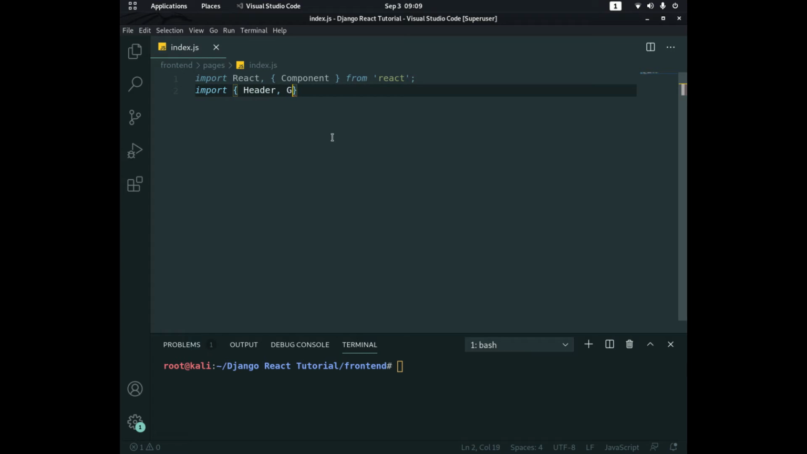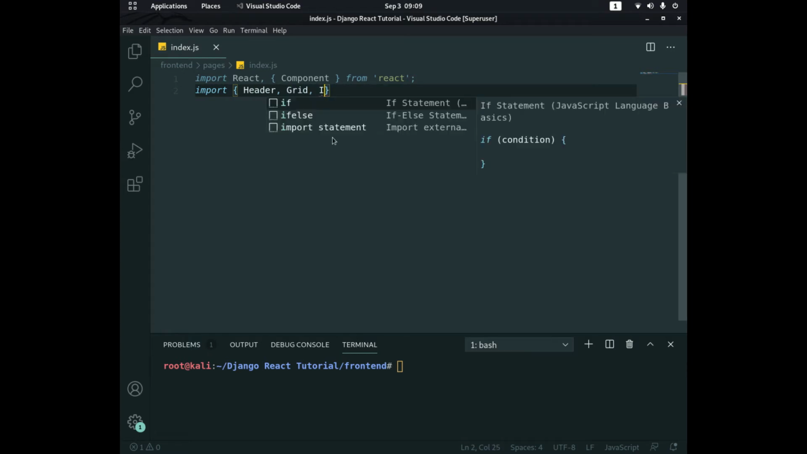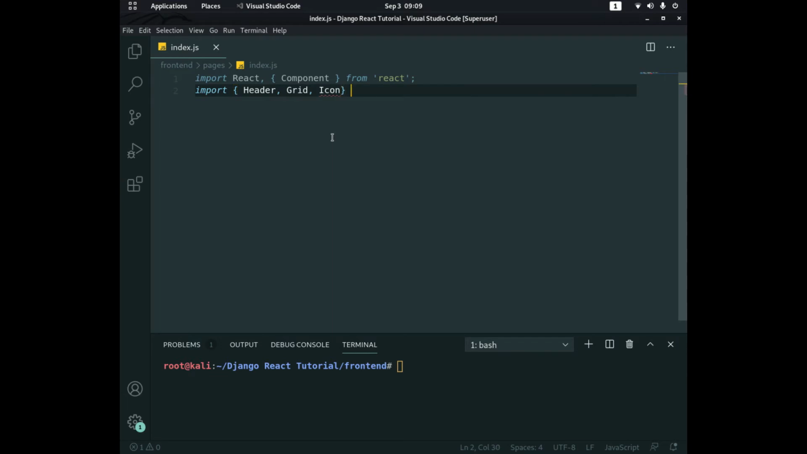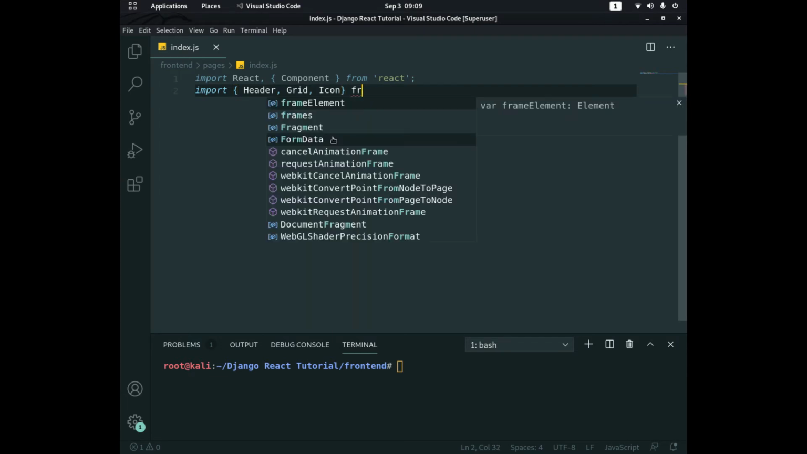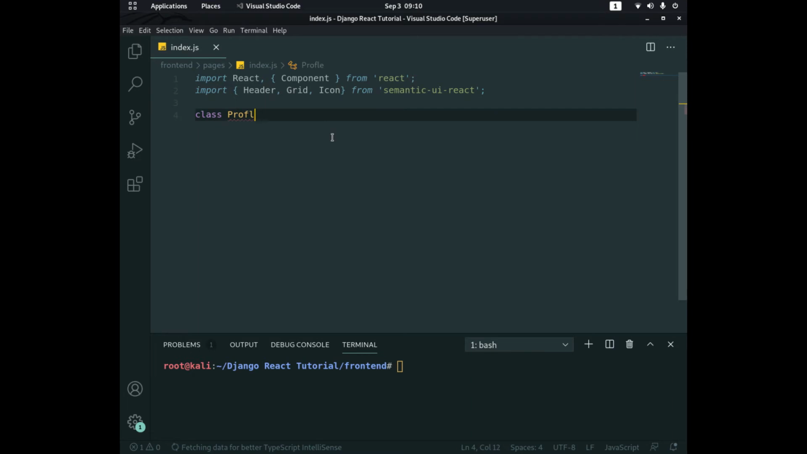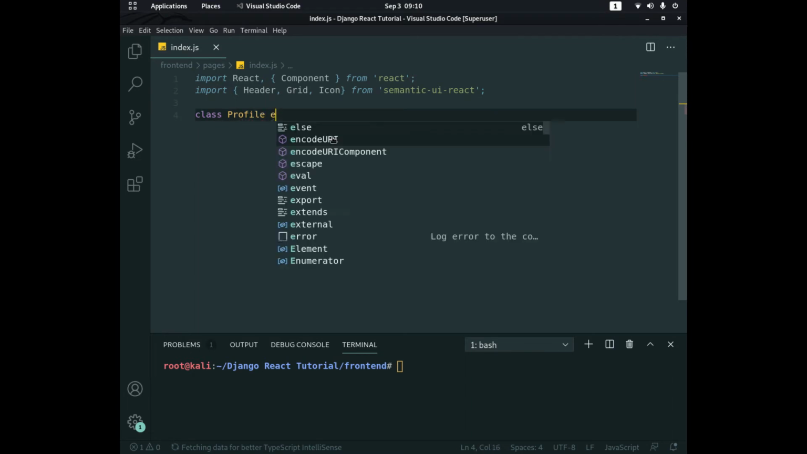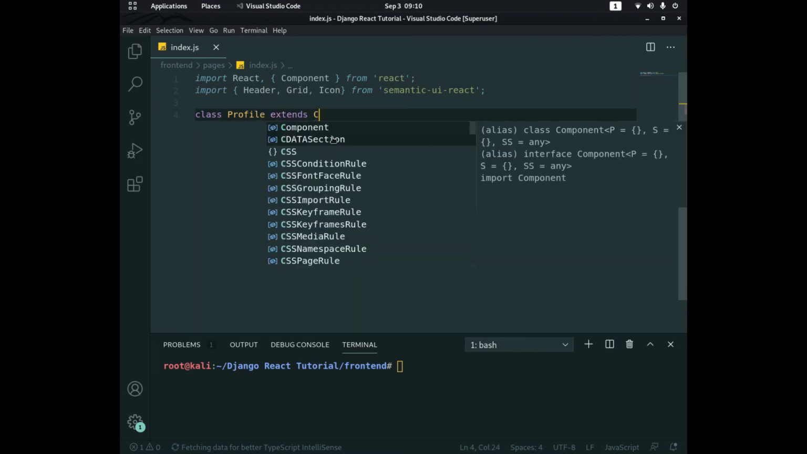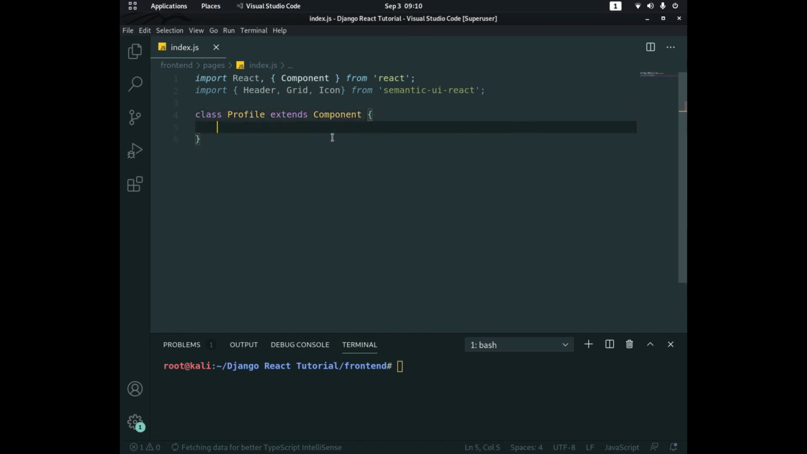and Icon from Semantic UI React. Okay, now let's create our component. Let's call it Profile, extending Component. Let's do this.